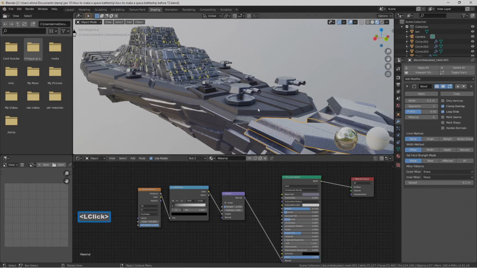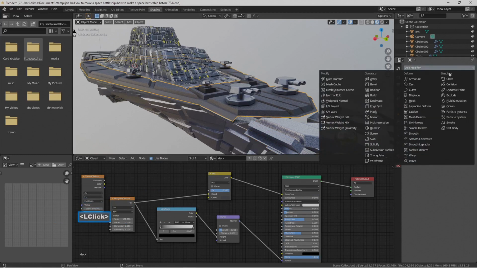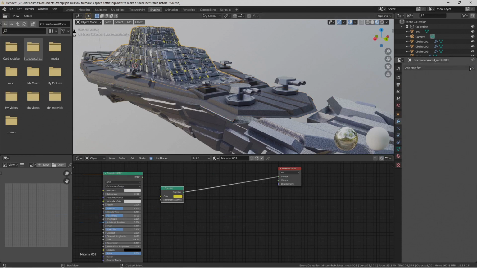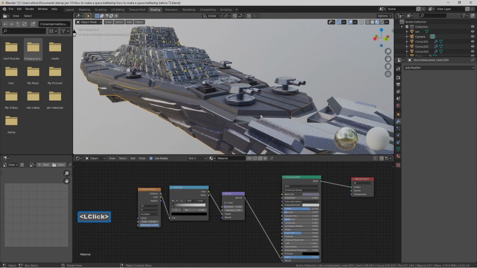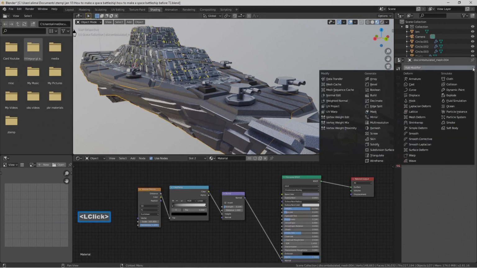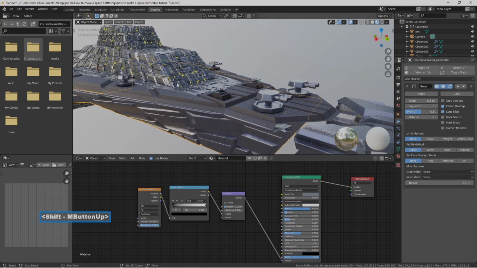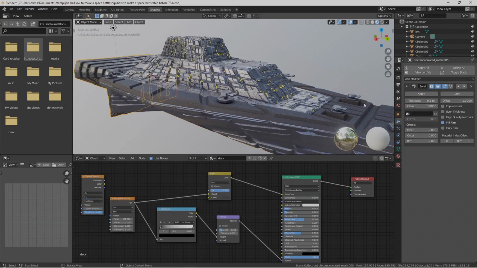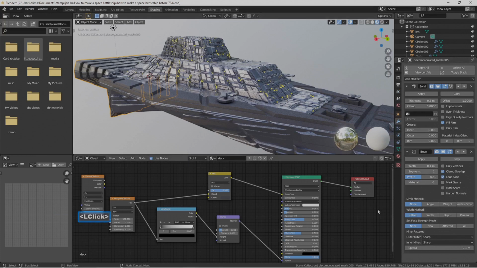Okay, so we'll select here. We'll add a bevel modifier. Select here. We'll add a bevel modifier. Select there. We'll add a bevel modifier. Hold Shift as well as the middle mouse button to pan. Let go of Shift. We're going to select here and then select the bevel modifier as well.